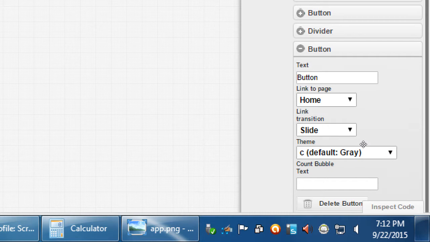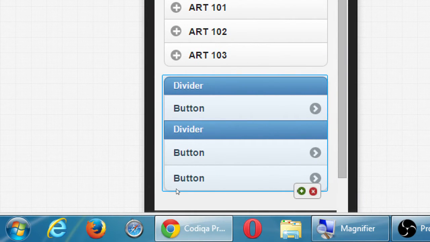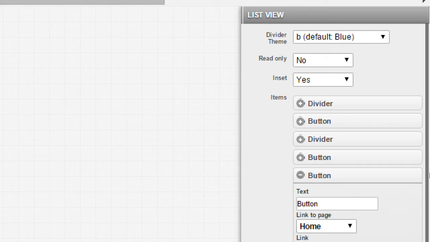Just for fun, I'll add two buttons there. We can always edit this later. I've got one divider, one button, one divider, two buttons. Don't worry about naming those yet. We'll do them over at Notepad, because I'm a little paranoid here. Don't accidentally click that back button on your mouse and lose it all.